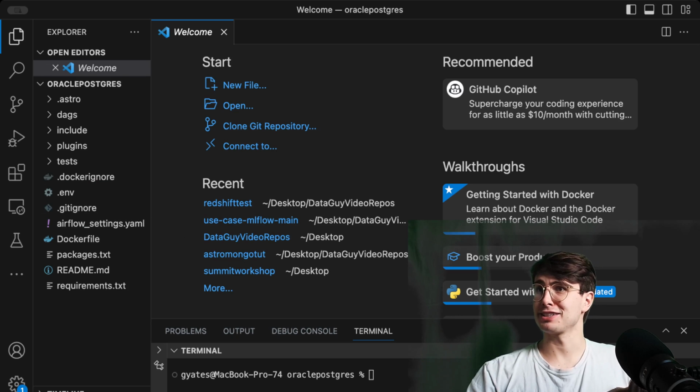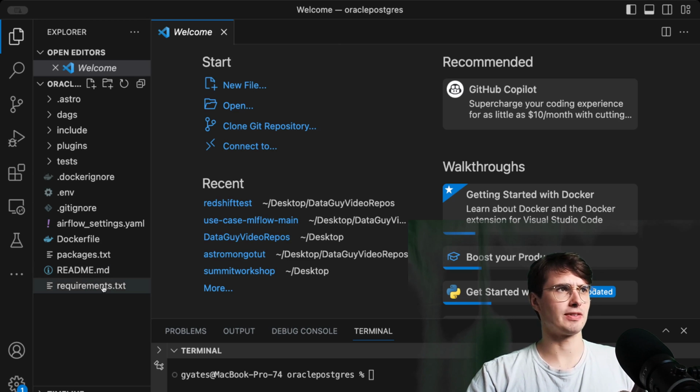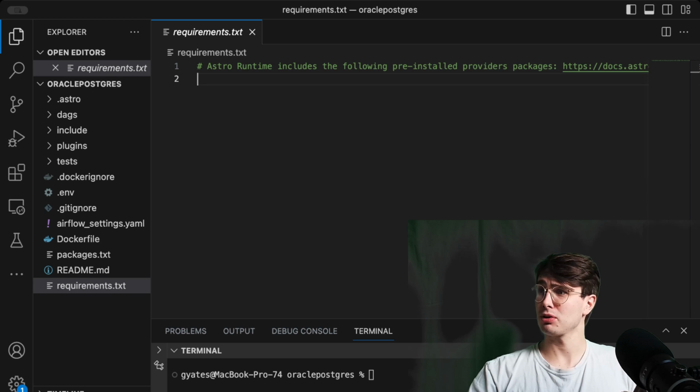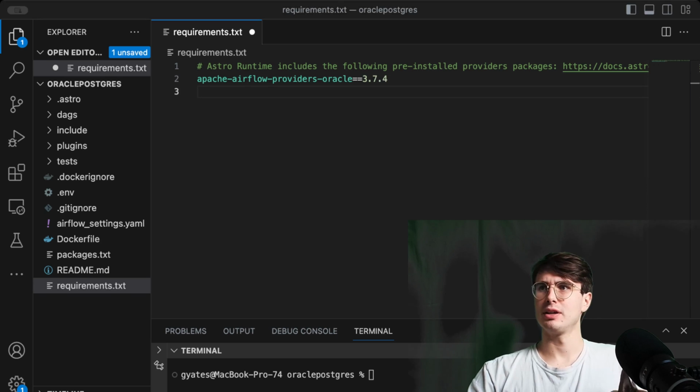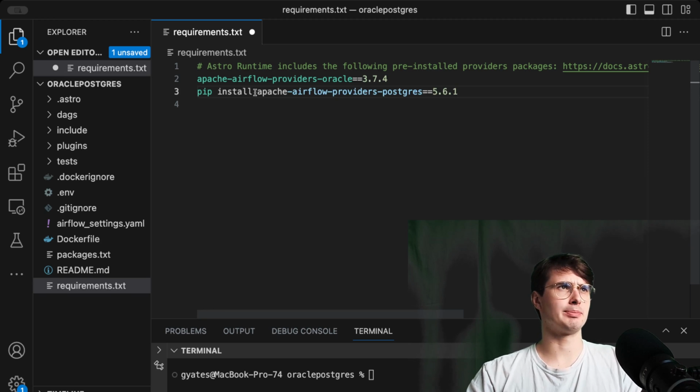The first things that we're going to want to do here are actually import a couple different packages. To do this, we'll need to go over to our requirements file and bring in a hook for Oracle and a hook for Postgres. The Python operator obviously is already baked into Airflow by default, but we will need to bring in the Oracle and the Postgres packages.